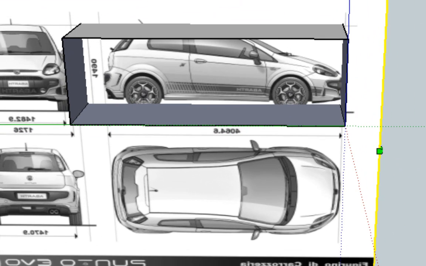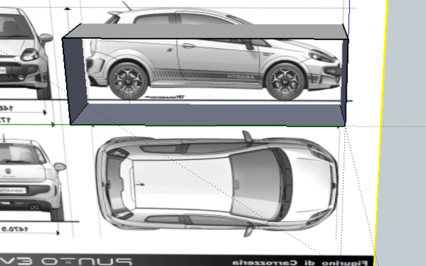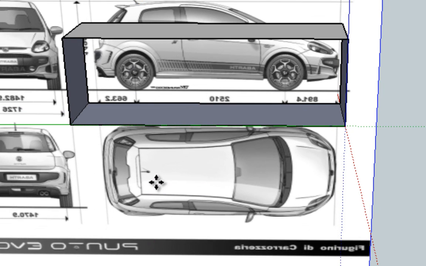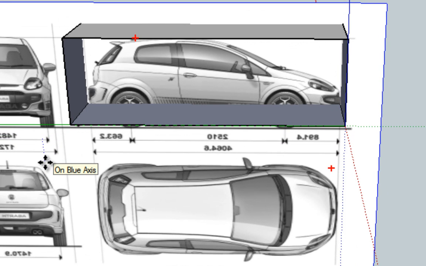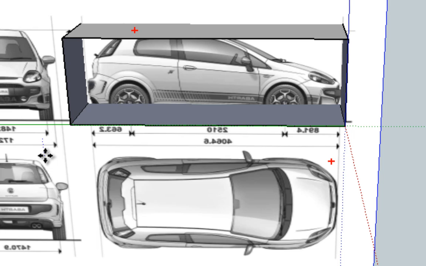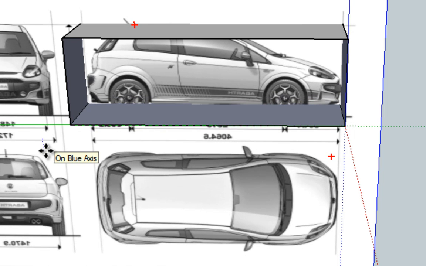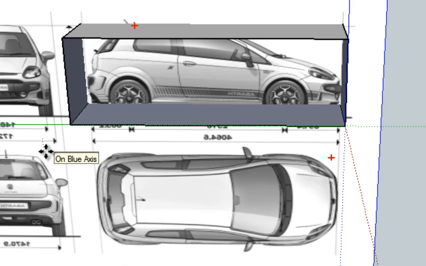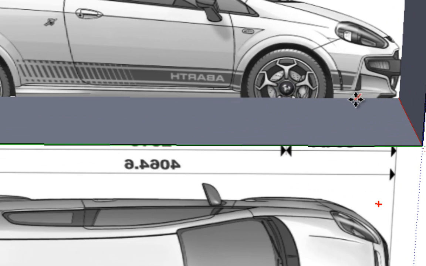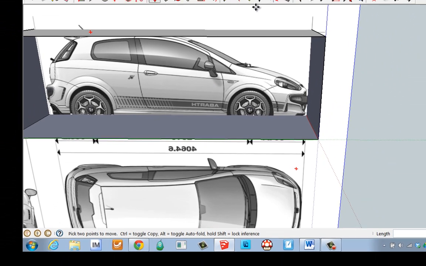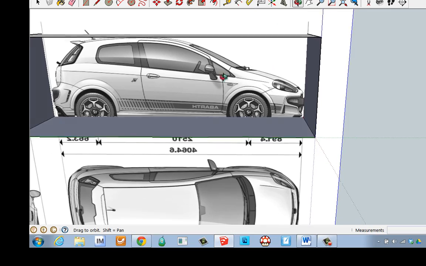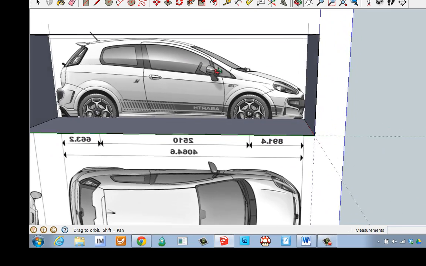And then I can move it again so that, there we go, on the blue axis. And I want the bottom of the car to just line up with the bottom of the block. It's important that your car pretty much touches the bottom of the block all the way across. As we do a 3D print, if there's space underneath and there's no plastic underneath, it's not going to print very well. So this looks like I've got the car in that box pretty well.